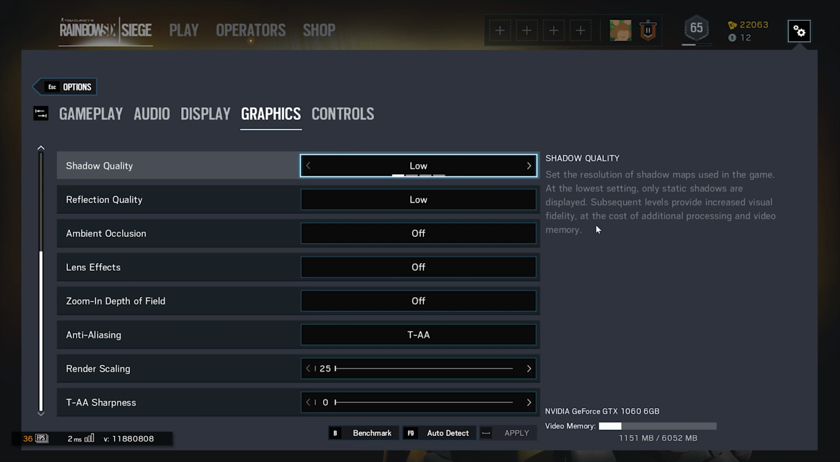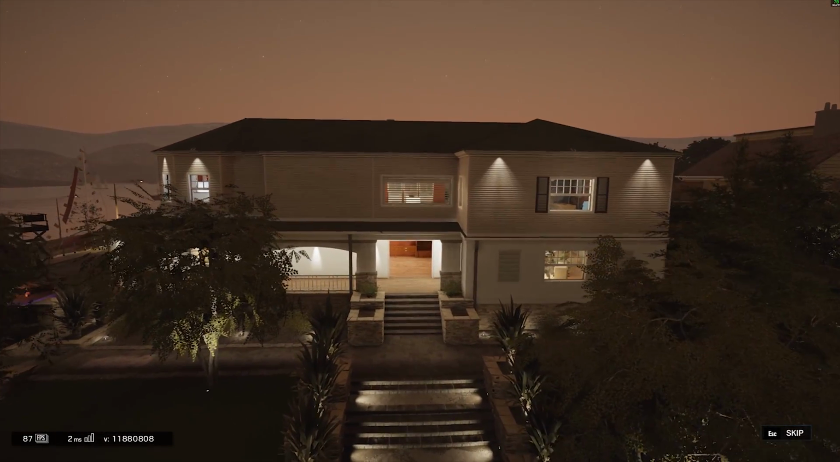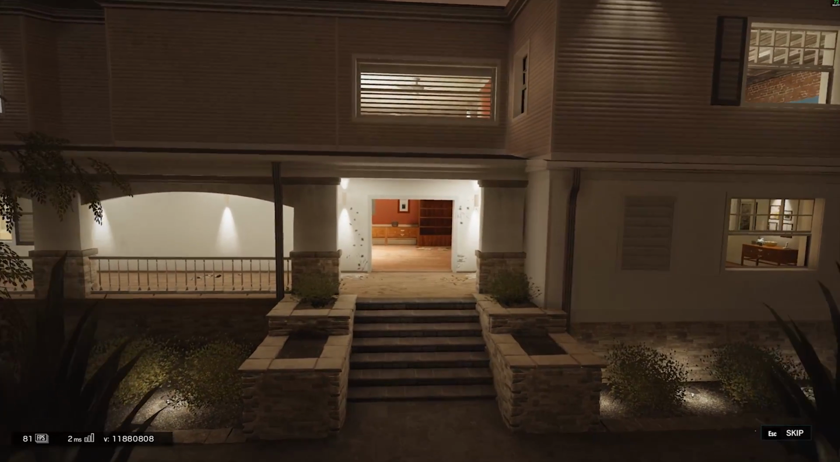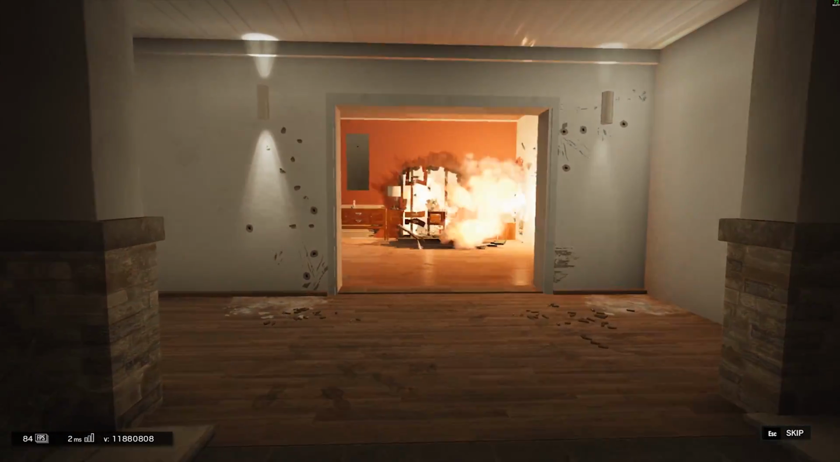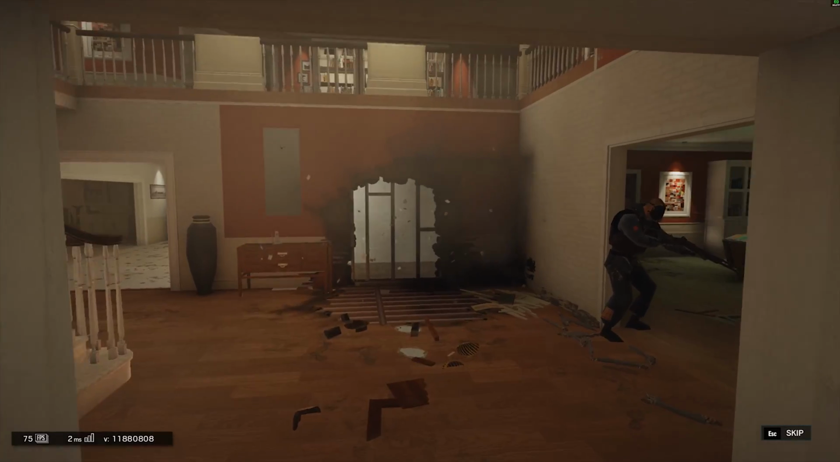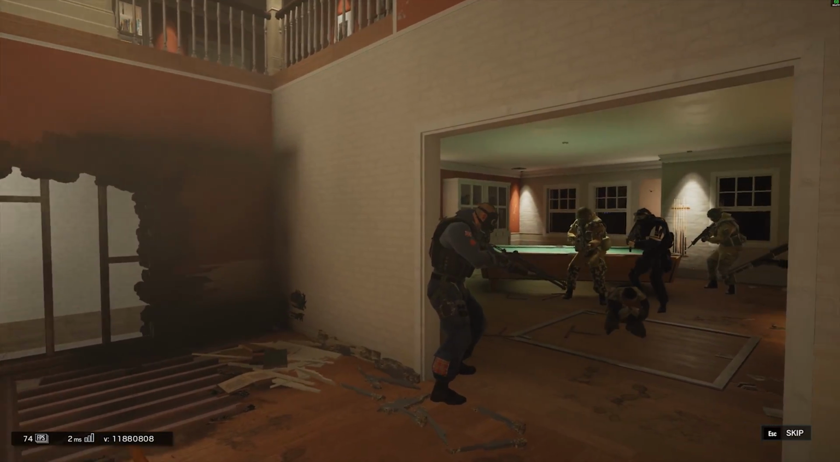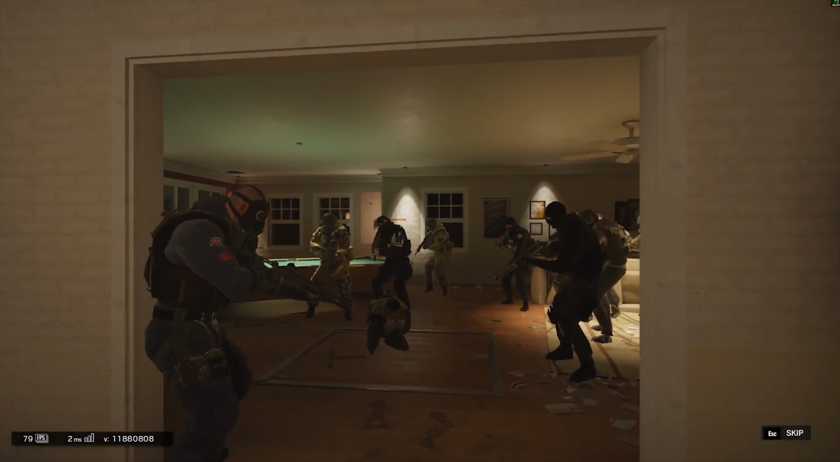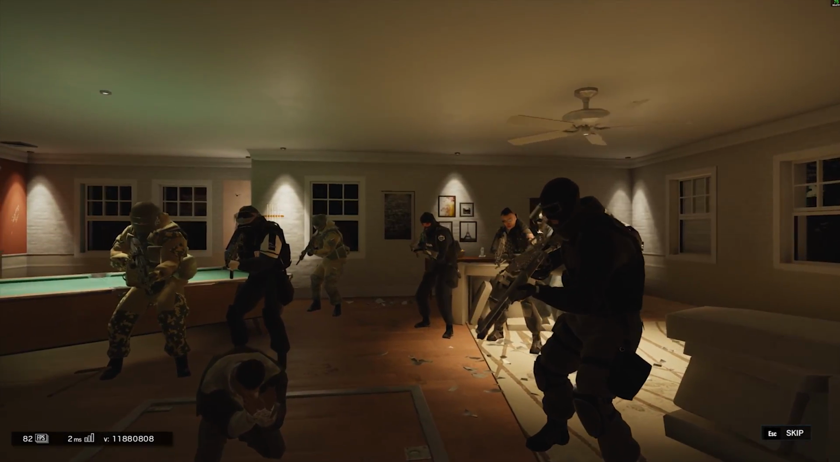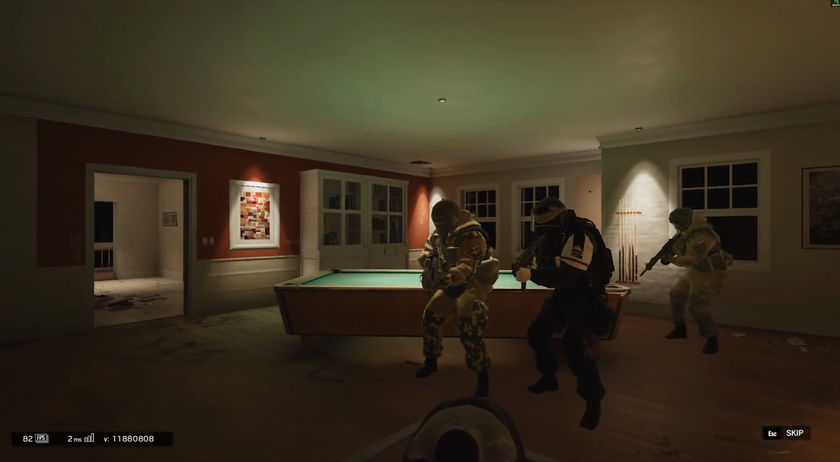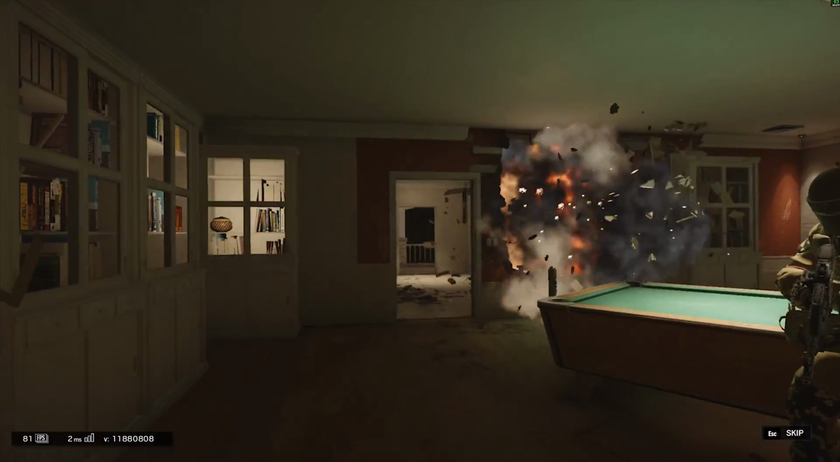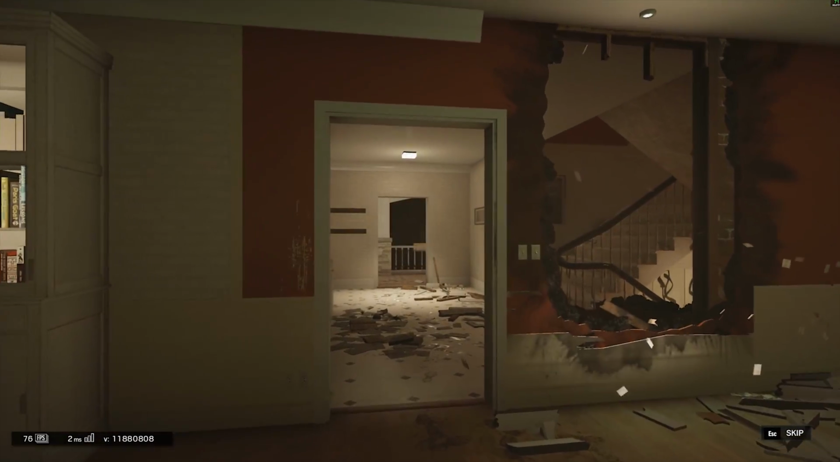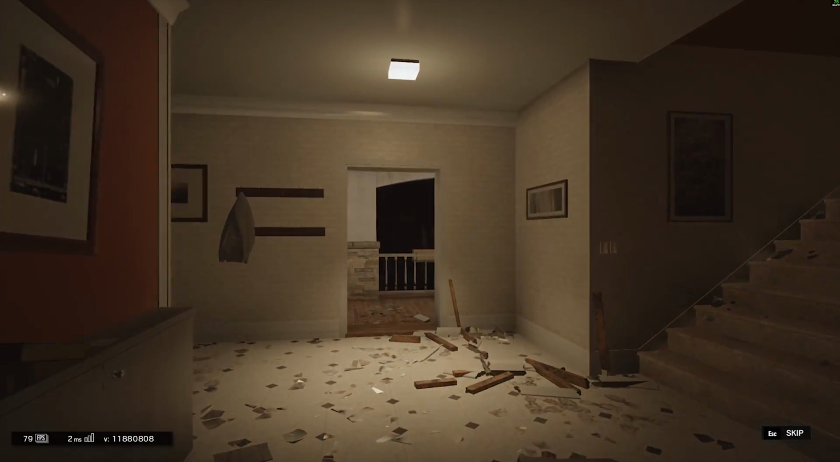Then you will see if we run a benchmark, it'll take a couple of seconds to load. But as you can see, we're getting above 60 FPS, which is what you need for solid play at all times, where before we weren't even getting above 60. As you can see, there's about 10 operators in that room and a hostage, and the wall's about to explode, and we're still staying around the 80 FPS mark, which is more than playable.